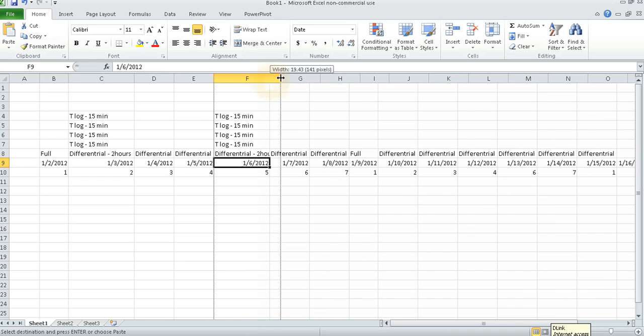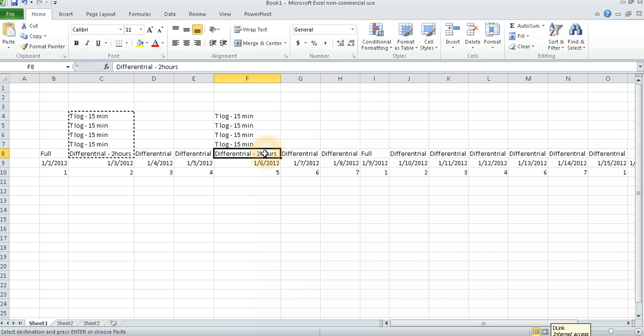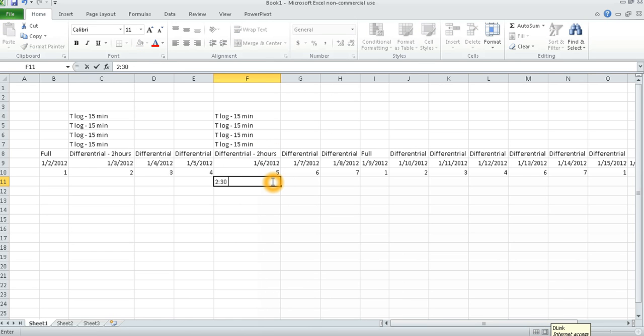At this point on the 6th, if you're looking at restoring the database to 2:30 in the morning, you technically would have to restore this full backup first, followed by the differential backup that was taken at 2 o'clock in the morning, followed by two 15-minute intervals of the transaction log files, which would let you recover to the point in time of 2:30 AM.